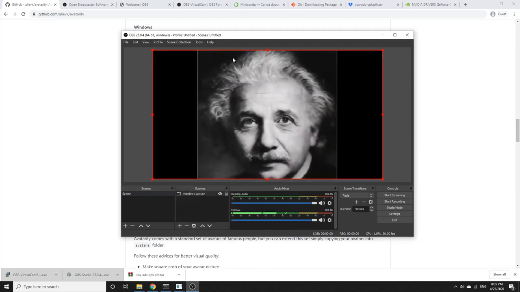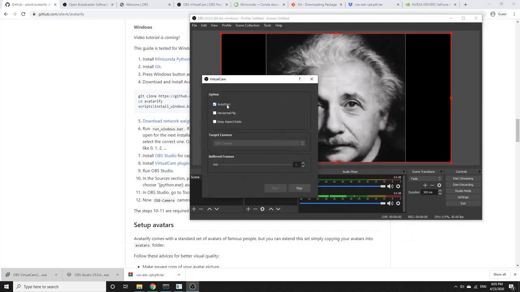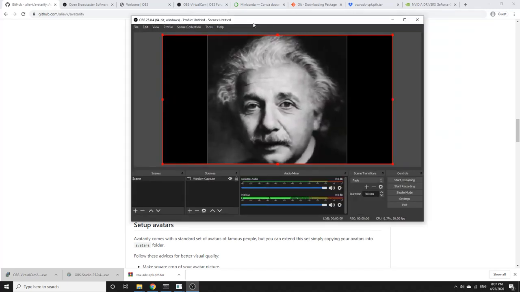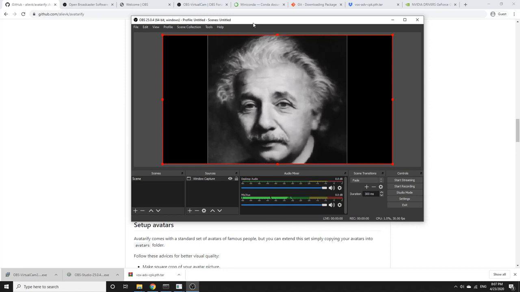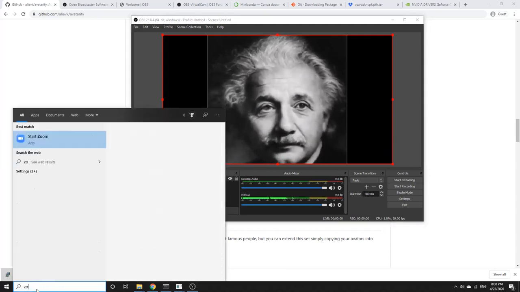Nice. Then Tools, Virtual Cam, Auto Start is already checked. And this value, buffered frames, should be 0. And then you click Start. So basically that's it. Avatarify is set up. And we can now start Zoom or Skype and select the webcam. I will start Zoom.